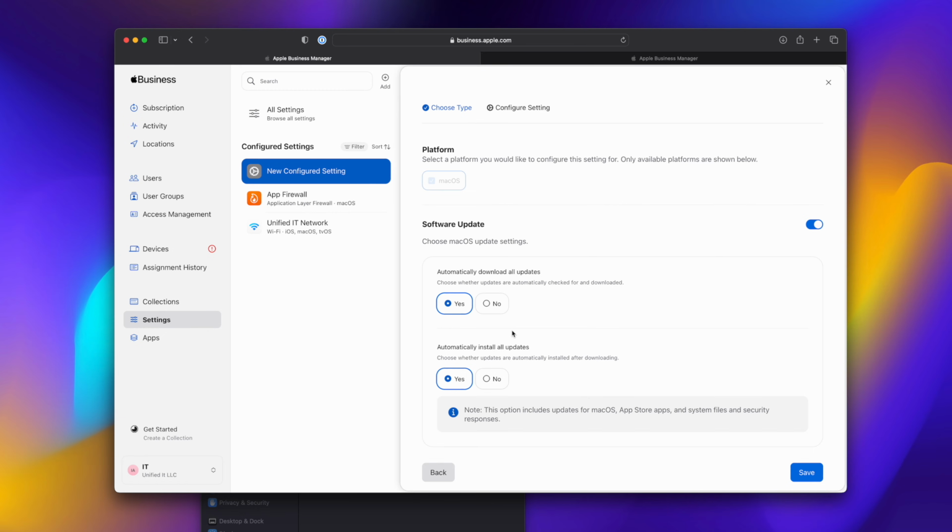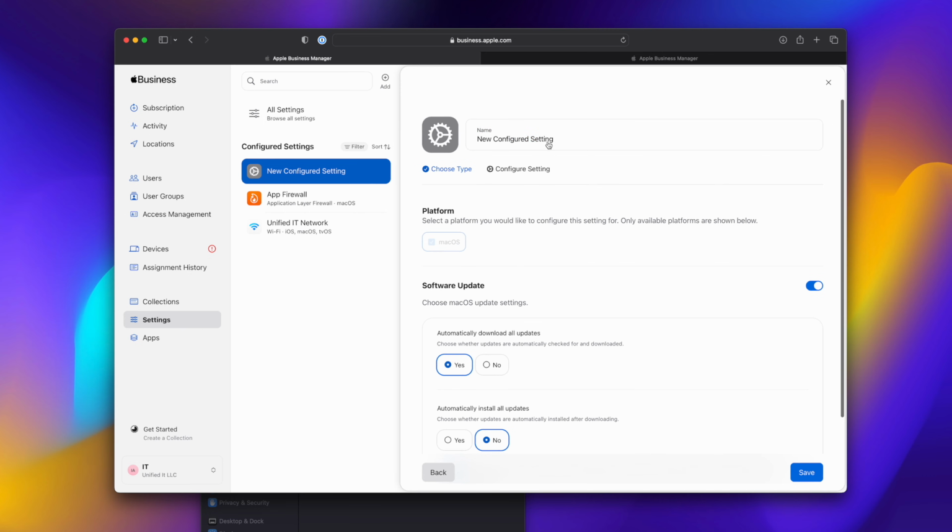Every once in a while, sure, you may have a bad update. That doesn't happen as much as people think it does, but it does happen a lot more frequently that devices which have patches to known security vulnerabilities get overlooked, and so they can become compromised. But in this case, I'm going to automatically download all the updates, but I'm not going to automatically install all the updates. And I'm just going to call this my macOS update policy.